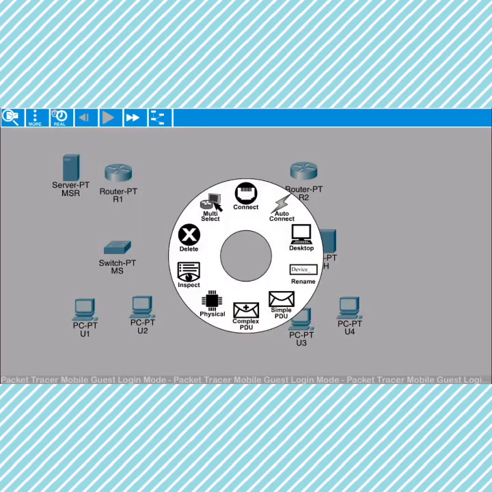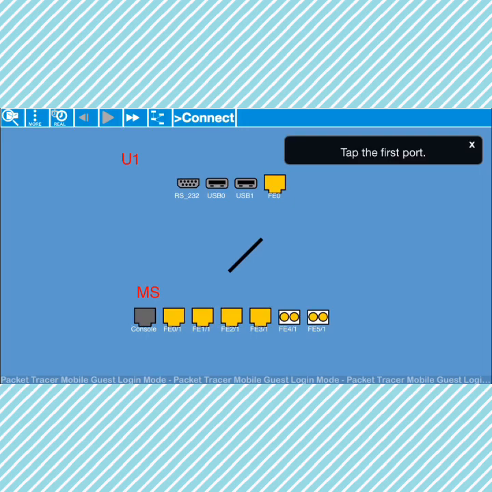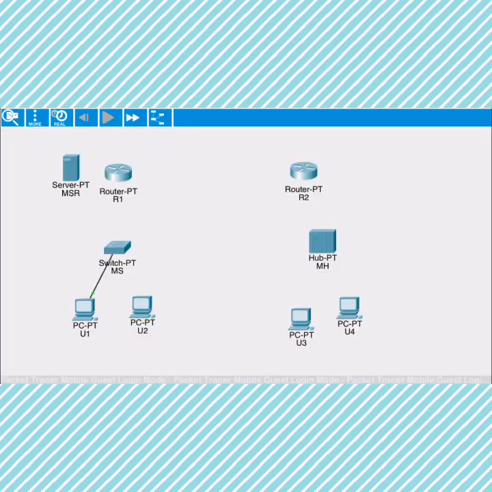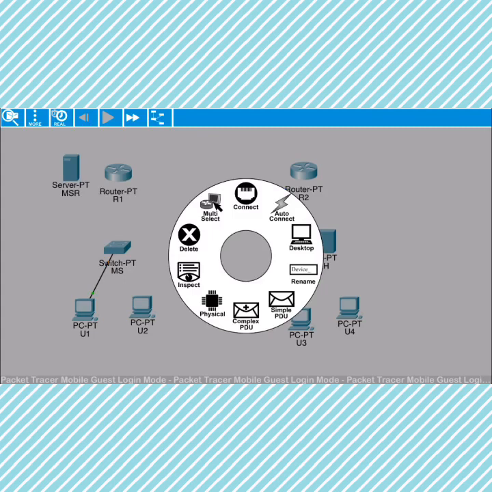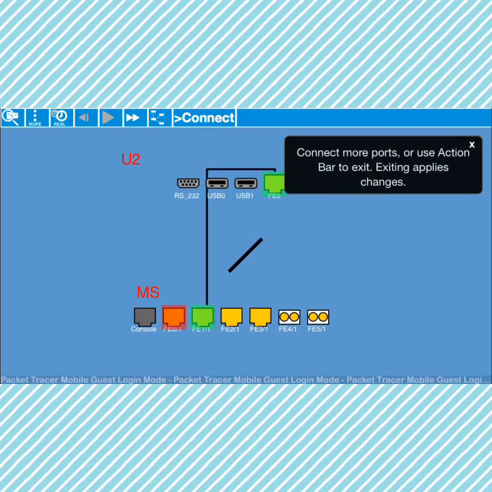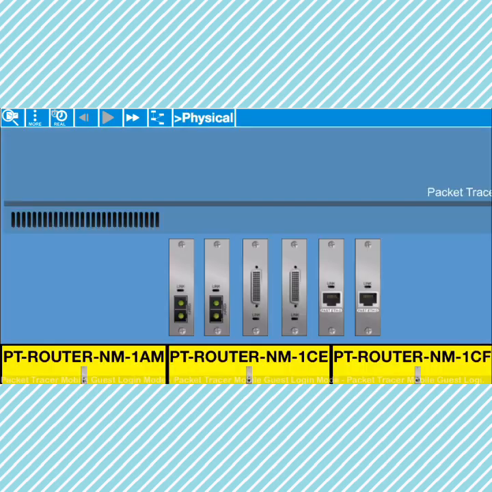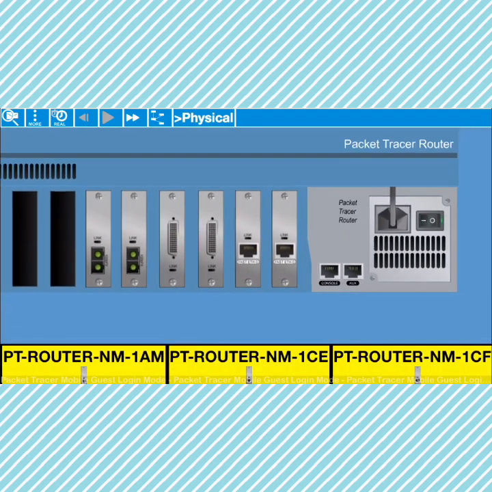So connect na natin sila by wires. Connect user 1 to switch using straight through cables. And user 2 to switch, straight through cables. And actually may gagawin pa tayo sa router. Magdadagdag tayo ng slot sa kanya kasi kukulangin ito mamaya.